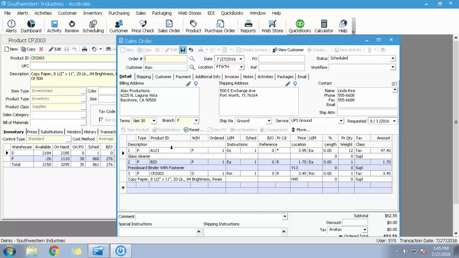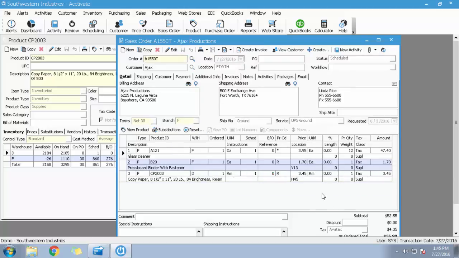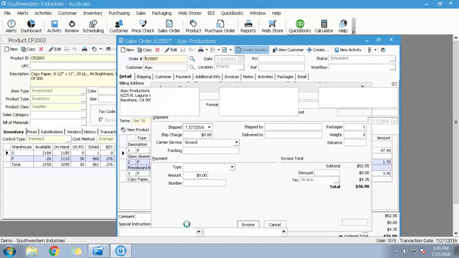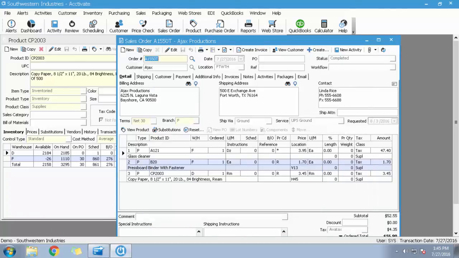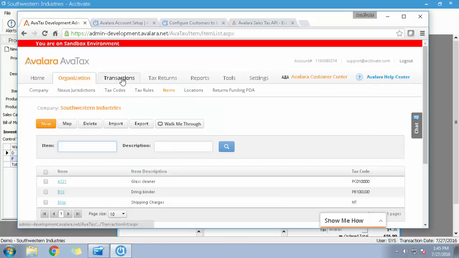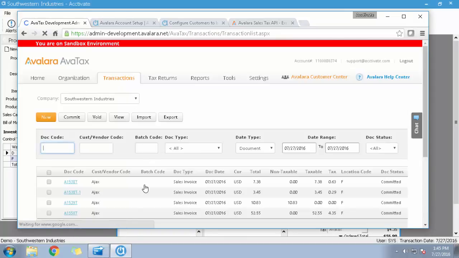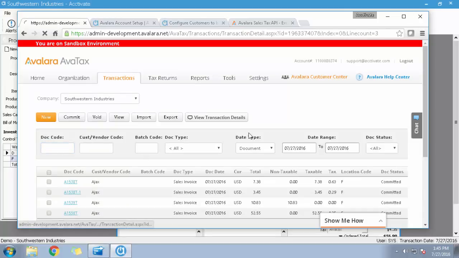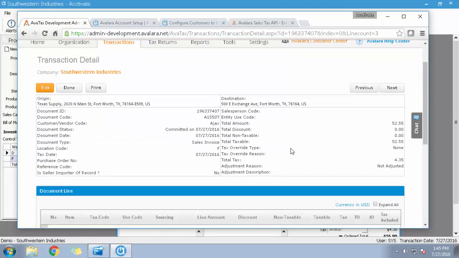Okay, and save. Tax is calculated for everything. We're scheduled, we're ready to go, and we're going to invoice the order. So the invoice is what actually sends it over to Avalara. So invoice it, and now we'll go into Avalara, transactions, and then this is the invoice we just created.